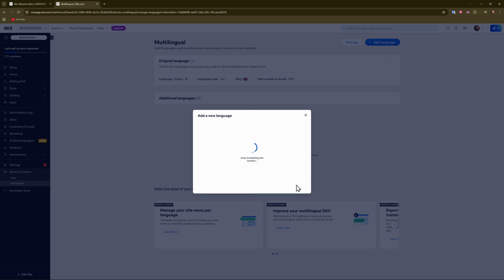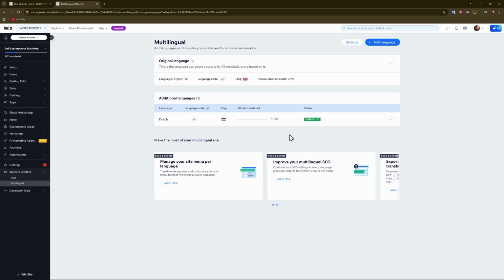Add language. Okay, so it's going to translate the words. As you can see, we have 2,517 words to translate. All right, and pretty much after this, the language will be translated and everything will be added to your website. And you will be able to switch the language on the live version of it. So that's pretty much how this is done. As you can see, it's already visible.